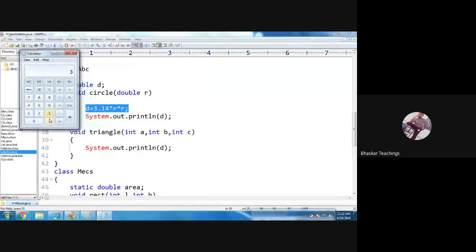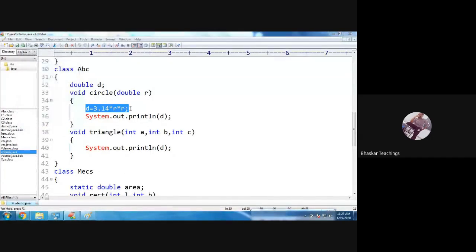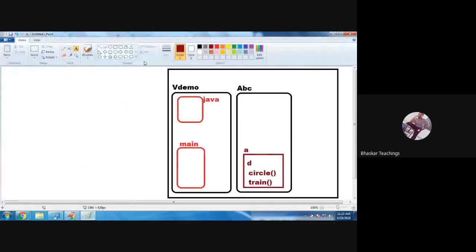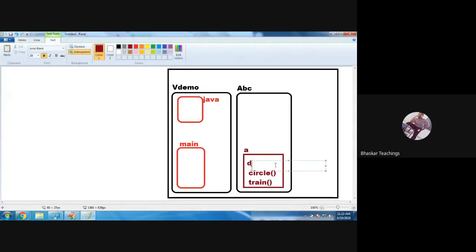3.14 into 10 into 10, we need to calculate it. Okay, you know it already, it is 314. So D will be initialized with 314. Initially D will have 0, right? But now it will be initialized with 314. That's it. So when the circle method is called, this is what happened.